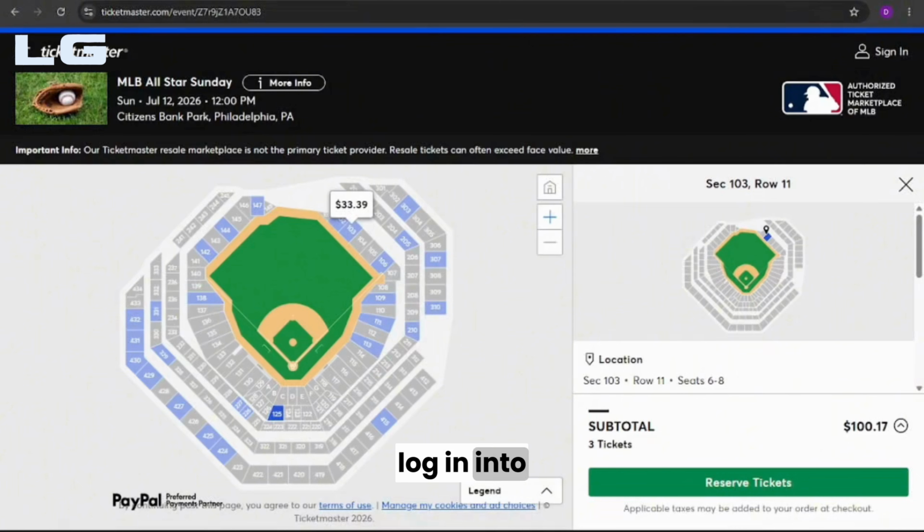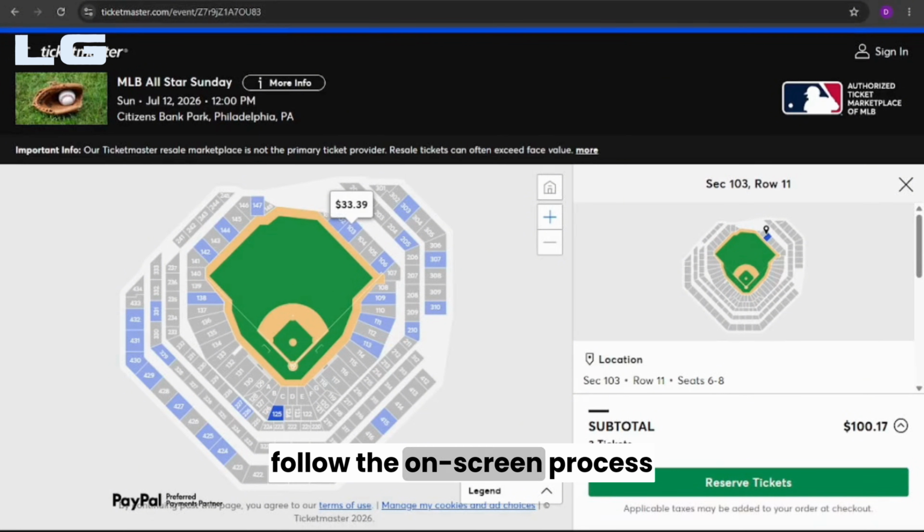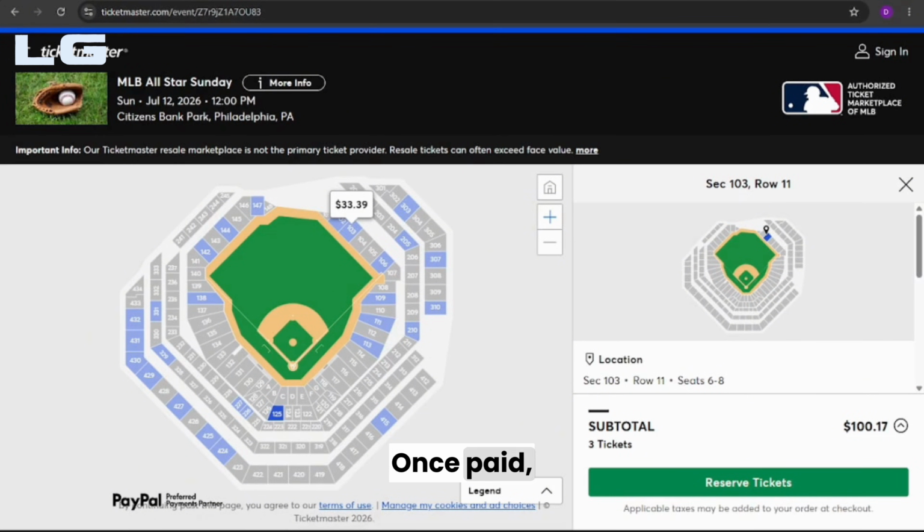After that, log in to your Ticketmaster account, follow the on-screen process and pay the amount. Once paid, your tickets will be reserved and then you'll be good to go.